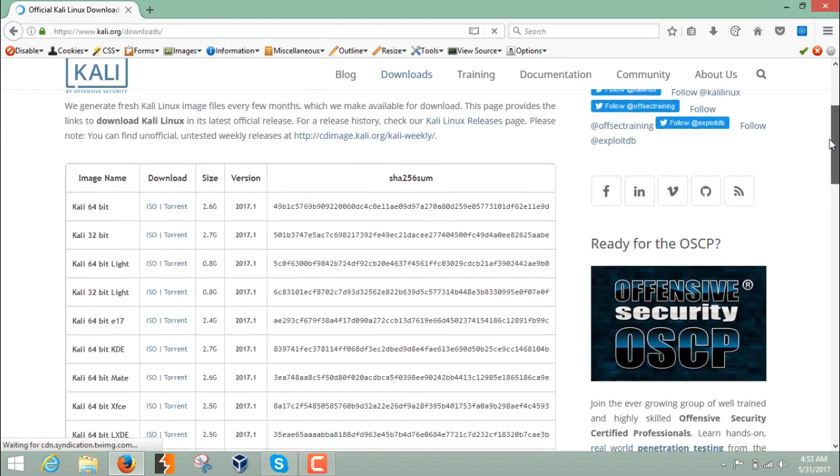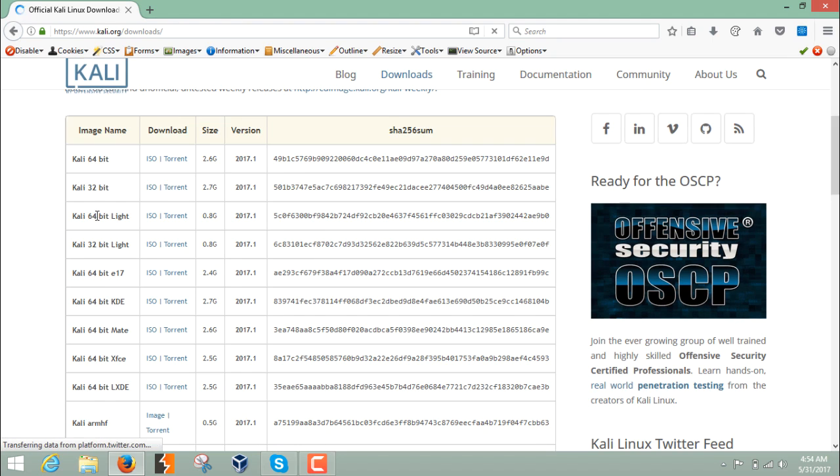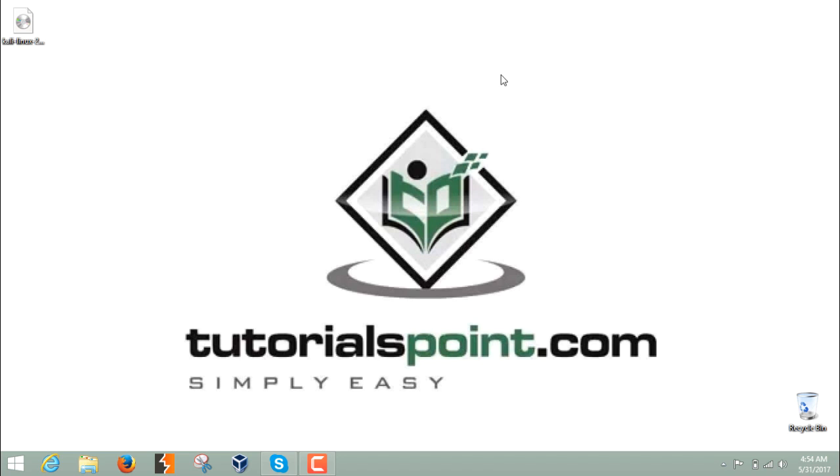Depending upon the operating system you are using, you can download one of them, like Kali 64-bit for a 64-bit operating system and Kali 32-bit for a 32-bit operating system. There are also lighter versions of Kali Linux available, like Kali 64-bit Lite and Kali 32-bit Lite. I recommend you download the full-fledged version of Kali Linux from here. I have already downloaded Kali Linux, which you can see on my desktop. Here is my Kali Linux ISO file.